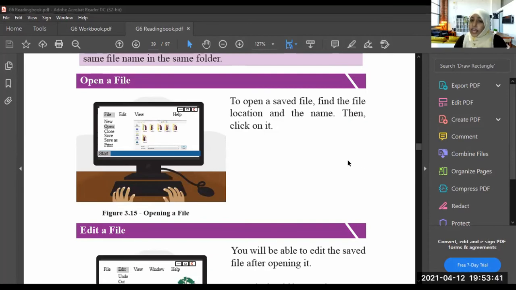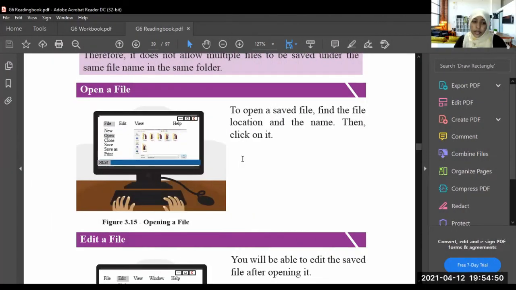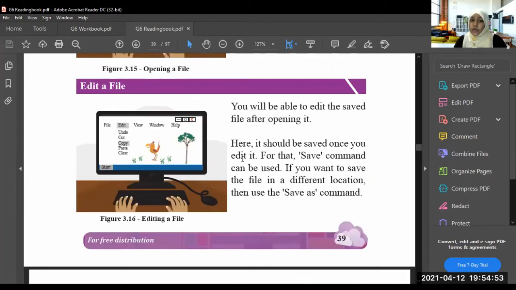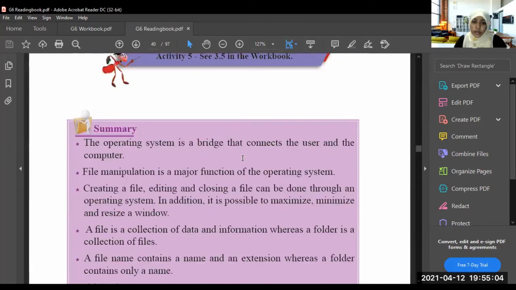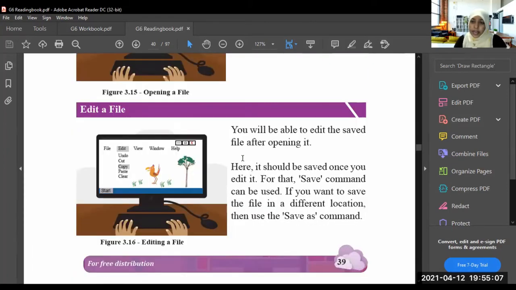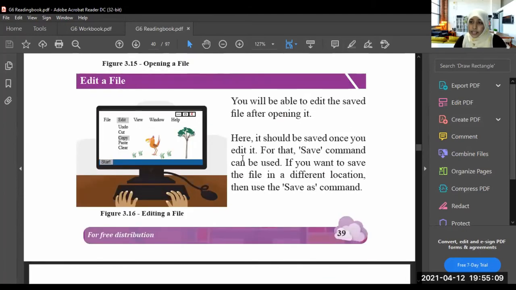You go to the location where you saved the file, right? Edit a file. If you want to edit a file, again, for an example, you already saved a file, and you want to make changes in the file itself. So what you should do is double click the file and open it, then change whatever you want, and save the file again. Then everything will be saved again.